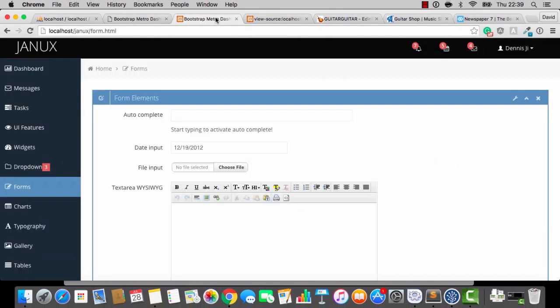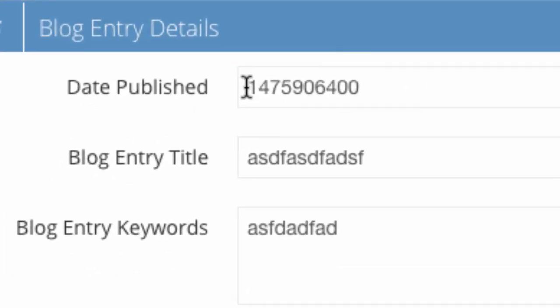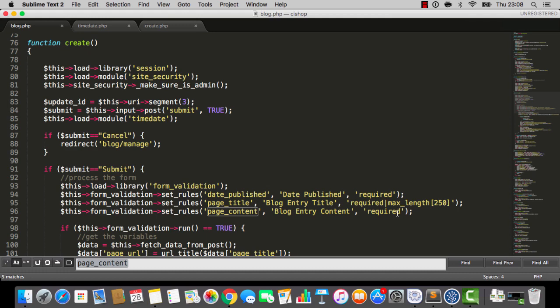I'm happy with that. However, if you look at the page, where on earth is it? That's the one. If we look at this page and have a look at date published, do you see how it's a really ugly timestamp? Now that is not cool. Yes indeed, it's not cool. But to fix that, it's very easy.